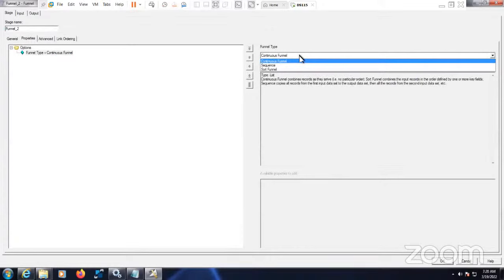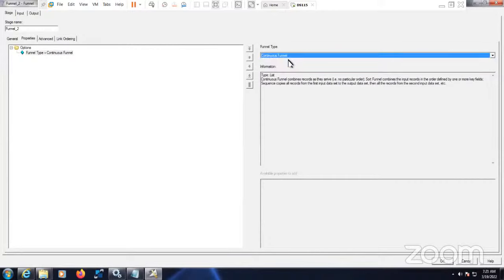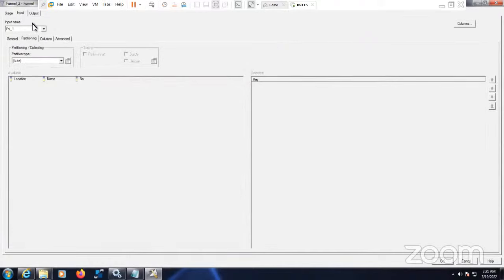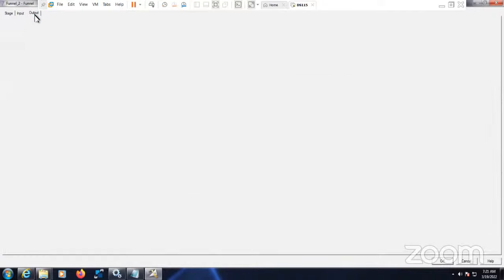Here, the type of funnel. Yesterday we discussed continuous funnel, sequence funnel, and sort funnel. Continuous funnel means it will pick the data from the input files or a table, and randomly extract the data and load it into the destination place. Now let's move to input. In the location file, if you see here, file 2 has LOC, file 1 has location. Now let's move on to output.